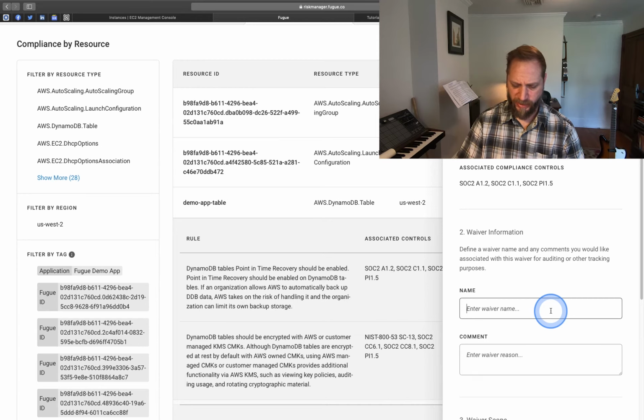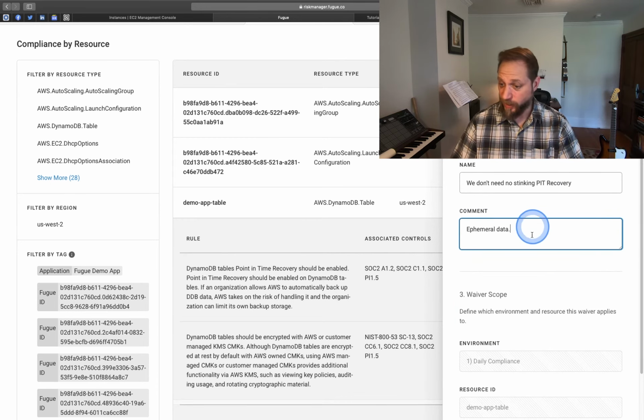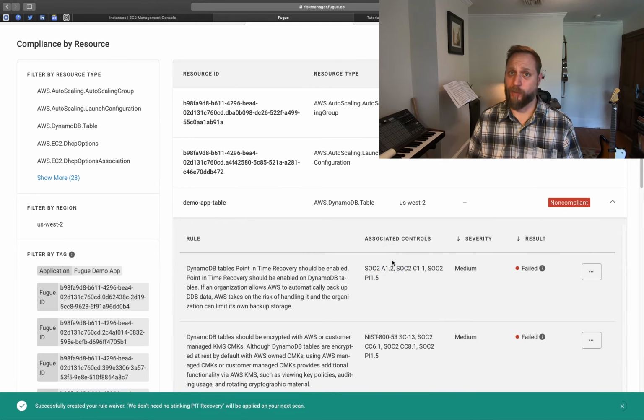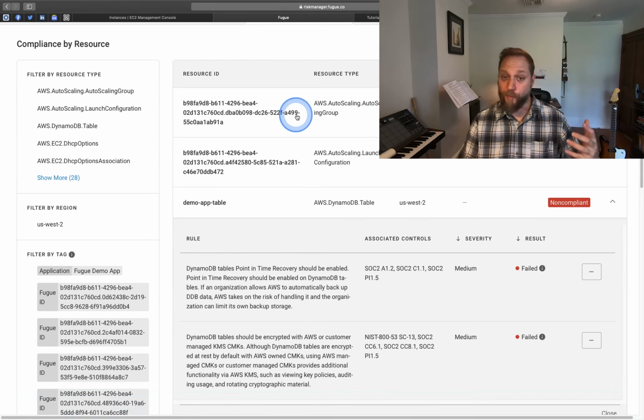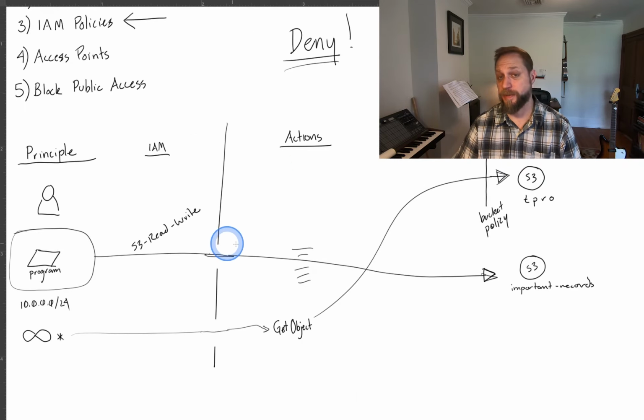So let's name this, we don't need no stinking point in time recovery. And we'll say ephemeral data. So you give it a name, you give it a comment, and then you just say create a rule waiver. And now we're not going to complain about that to you anymore because that table actually doesn't need point in time recovery. When you think about our first use case we did, that first use case was a public S3 bucket.